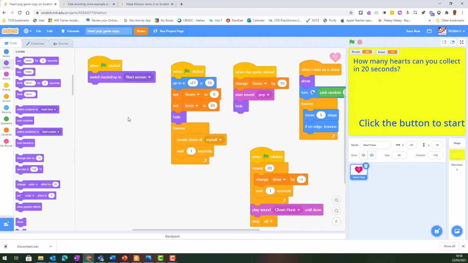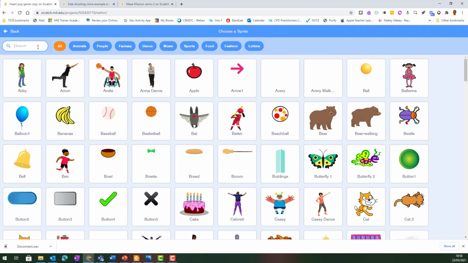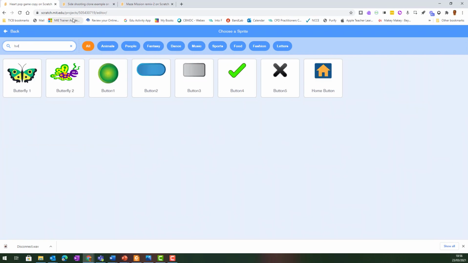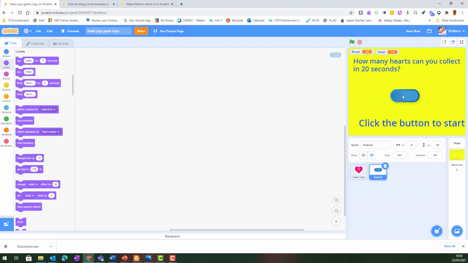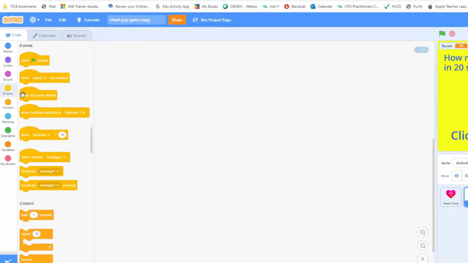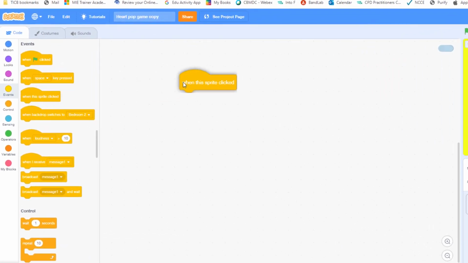I've got my switch backdrop to start screen. And then what I'm going to do is get a sprite, a button, and put the button on the screen there. So click the button to start. And then I'm going to get a when this sprite clicked block.